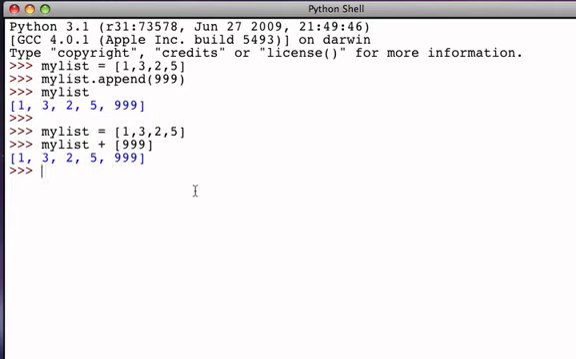But there's a very important difference. Whereas in the previous case, my list was changed, in this case, with the concatenation operator, my list is still what it was before. The concatenation operator takes two lists and produces a new list, whereas the append method modified the existing list. So how could I change the value of my list using concatenation?